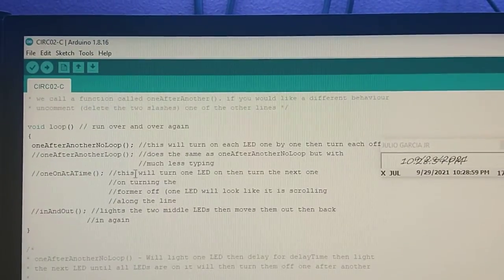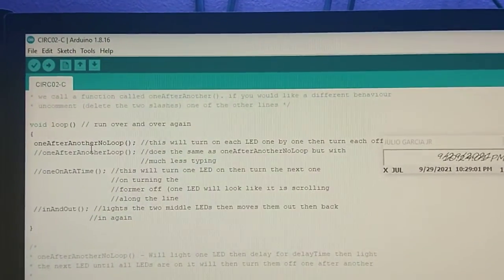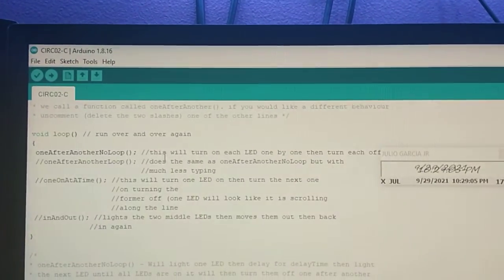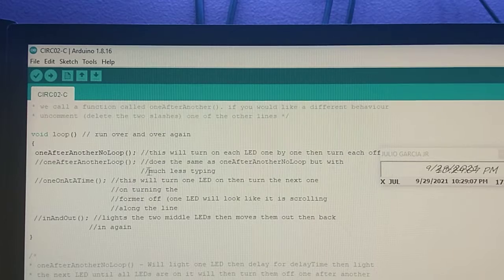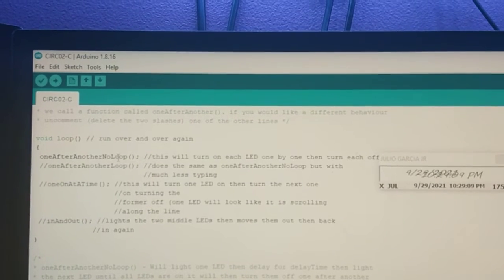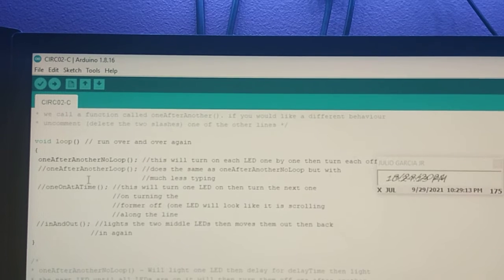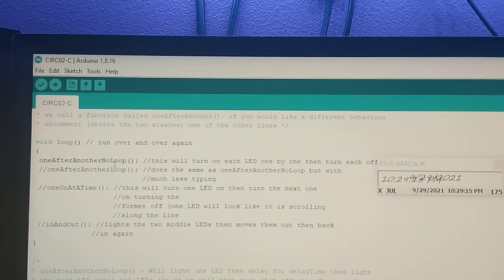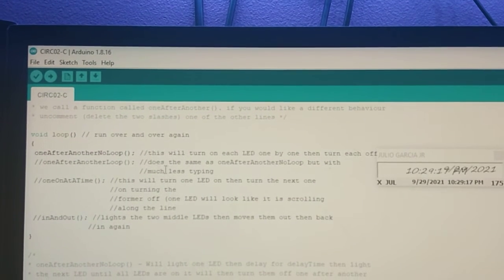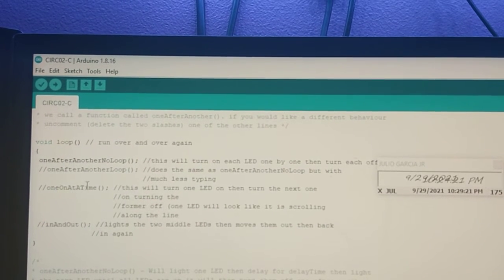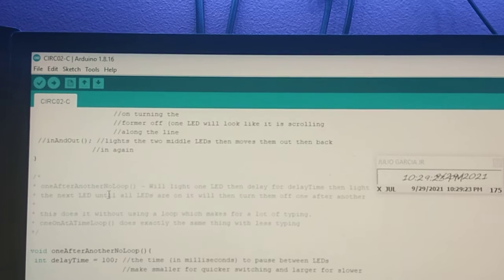So we get over here to our loops. Now we have here chosen one after another, no loop. That just means that our LEDs will be turning on one after another and then turning off in a continuous loop without having an actual loop function. These other 3 functions, 1, 2, 3, do other things as well, but we will be looking at those later.